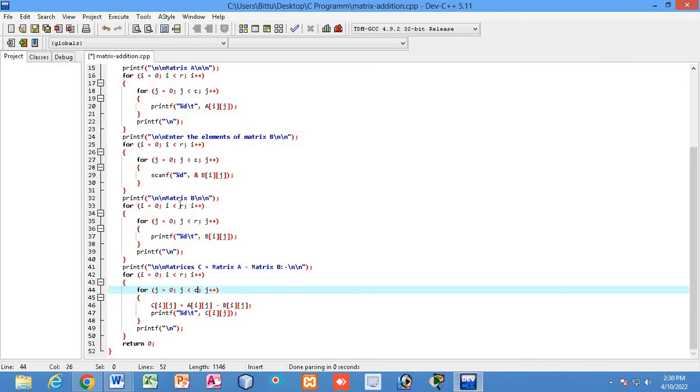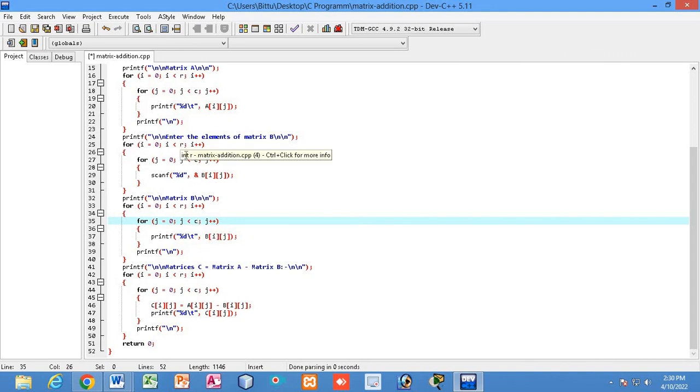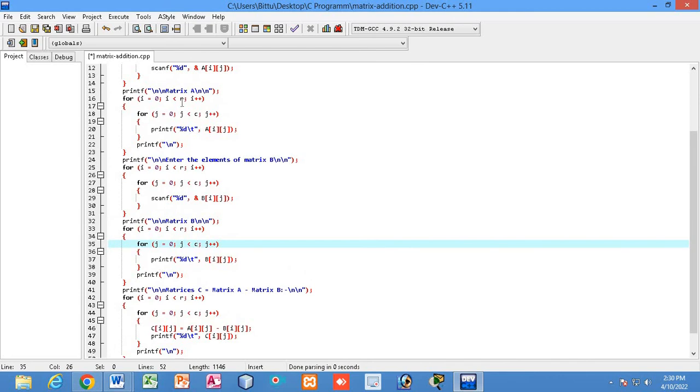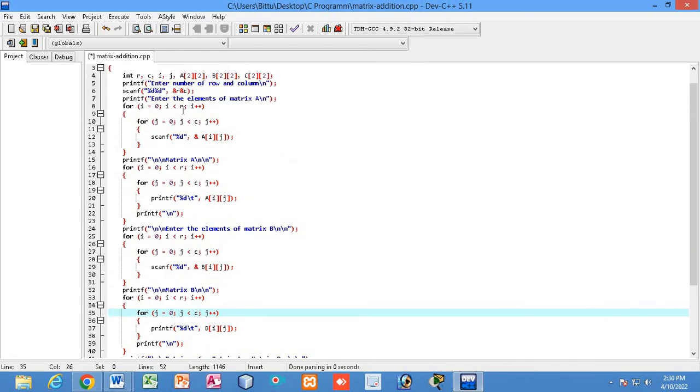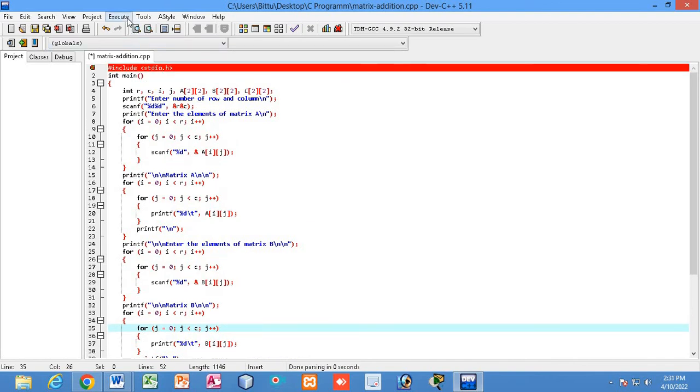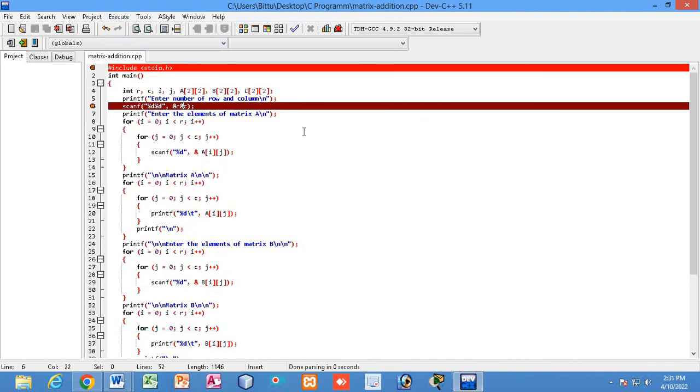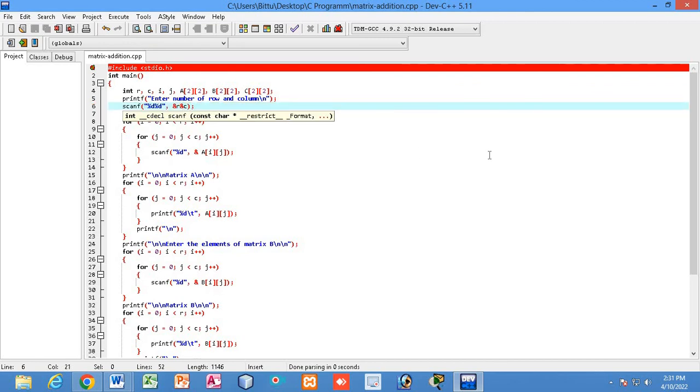So R and C, row and column. Here also it is row and column, here also, and here also it is row and column. Fine. Let me compile and execute. So we have an error. We have to put a comma, right? Now let me execute. Fine.